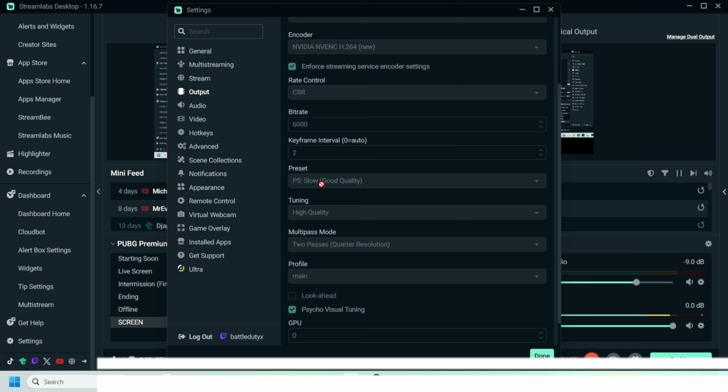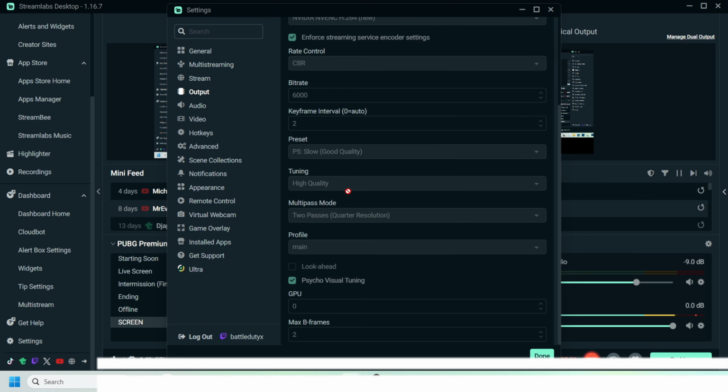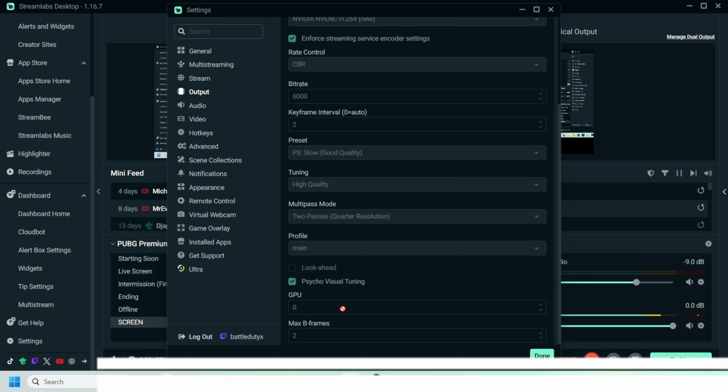It'll take up a few more resources on your computer, but it'll be good quality. So if you have a good PC or a bottom to mid-range gaming PC, then you should be able to do that. Tuning, you want that at high quality or above, highest quality or so. Multi-pass, 2 passes I usually go, and everything else is good.